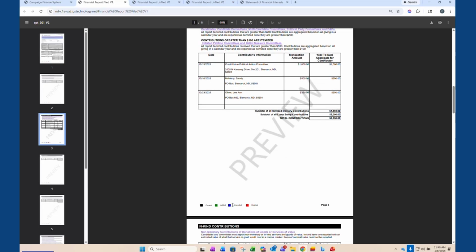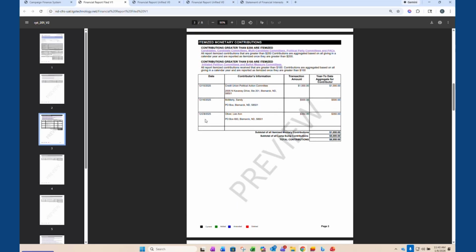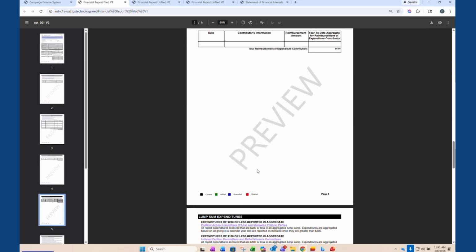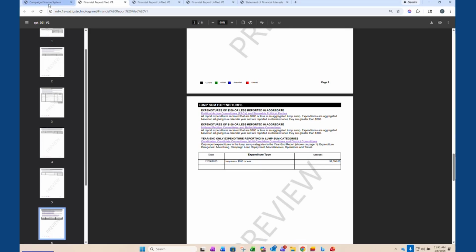In the production side, these will show up as blue. It's not quite working in the testing side, but any amendment you make, so if I edited Sandy's contribution, it would cross this transaction out and add her to, and it would be in blue crossed out and the new information would be here. So here's that preview of that report.